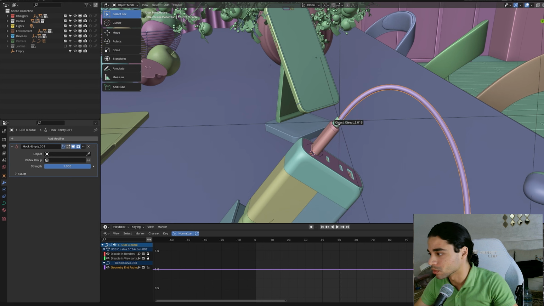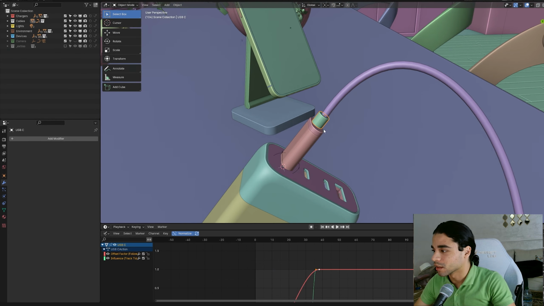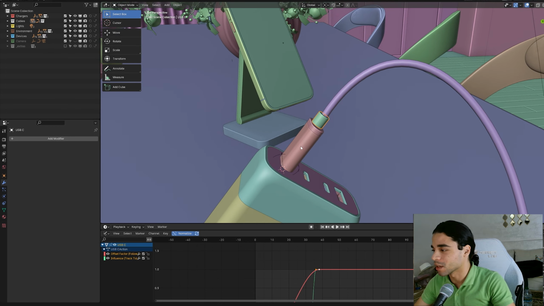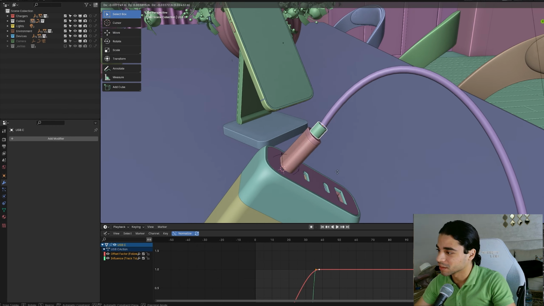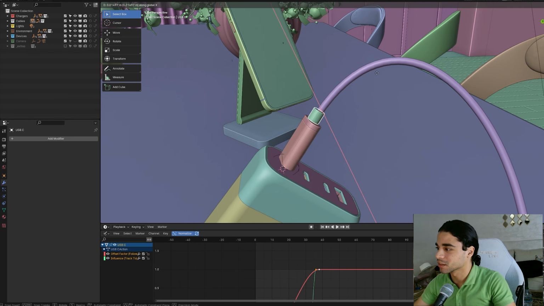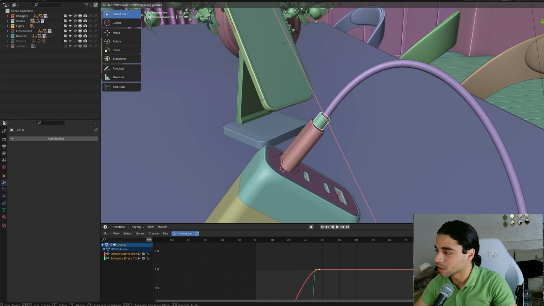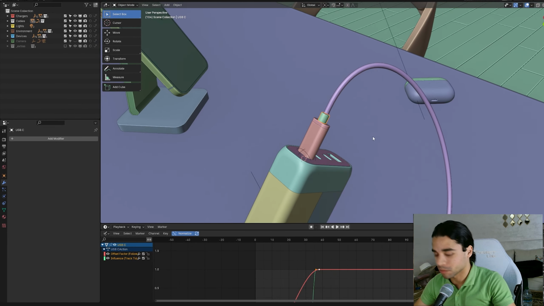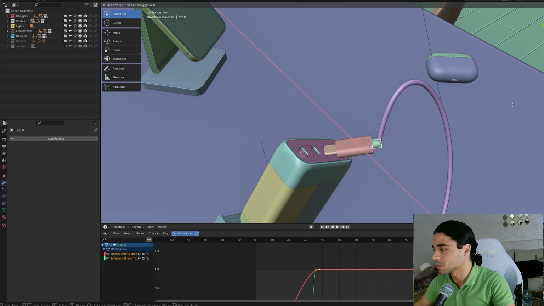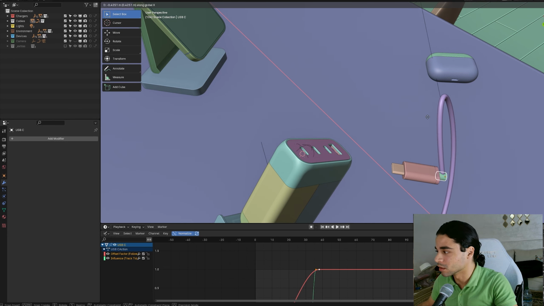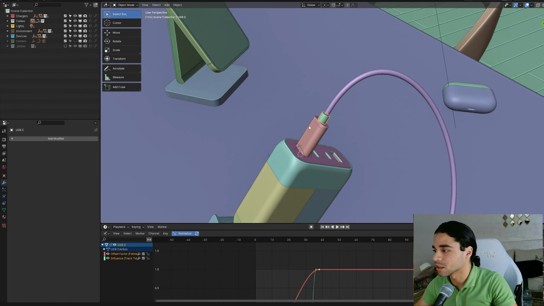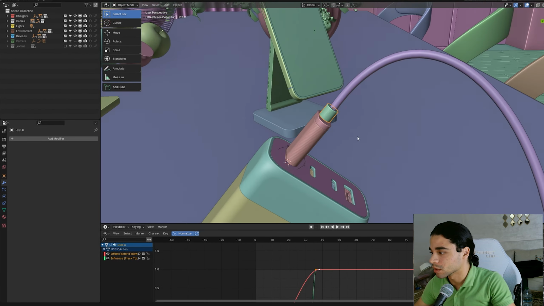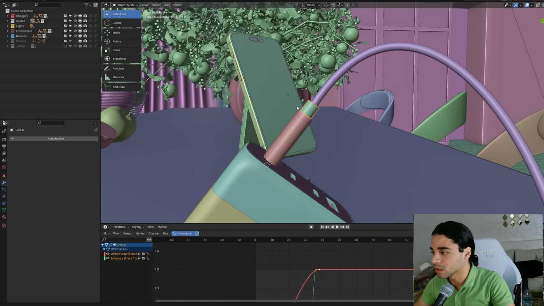I'll just change it to the USB-C. I can delete it. Now if I move the USB, the cable should move with it. Let's see. Voila, nice. It's not quite a simulation, so you have to be careful from going extreme with it. For example, if we go too far, the illusion breaks and you have to add more points, more hooks and such to solve those problems.